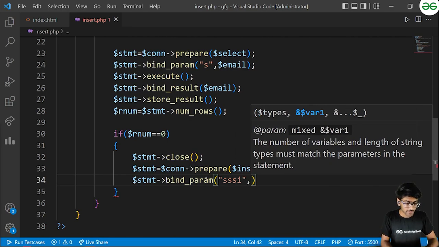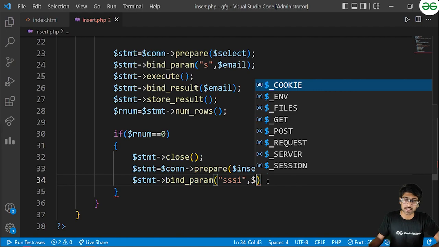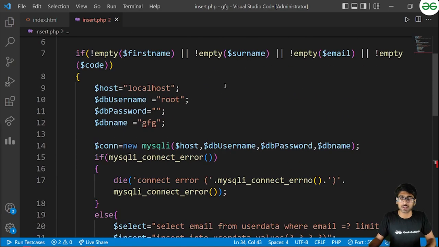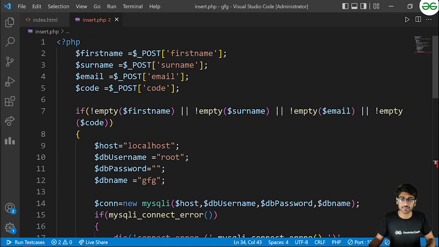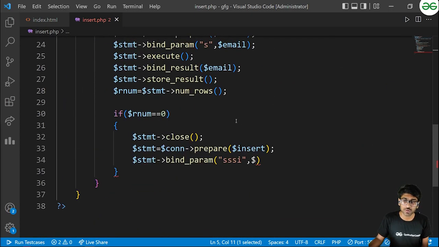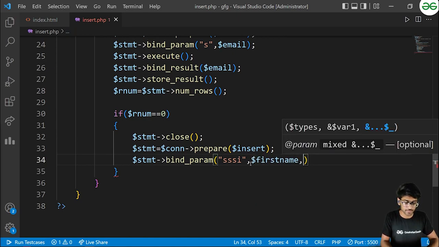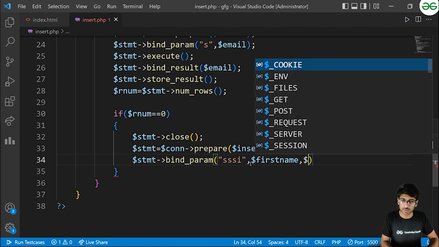So here we have given 3s and 1n. So what does this mean? So 3s belongs to the three strings that we have, and this single i belongs to what? The integer. So the first three columns were the first name, surname, email, and the last one was code, right? So the code was of integer type, and the other three were of character type, right? So that's why we are using strings over there, and we have used the integer for the last column, that is the code.